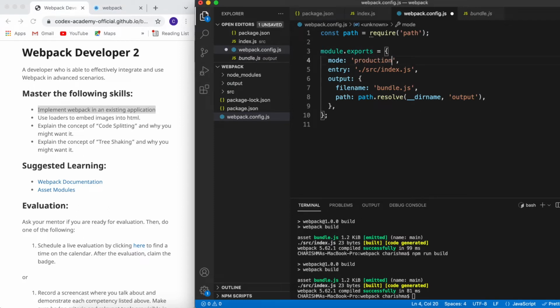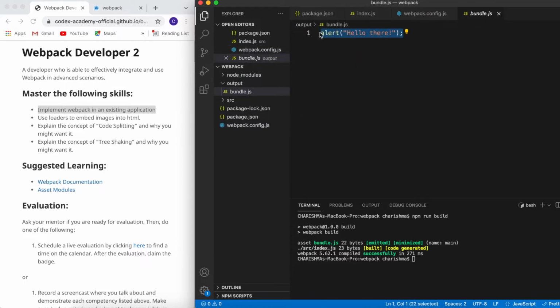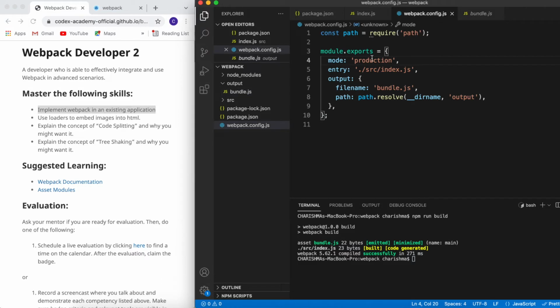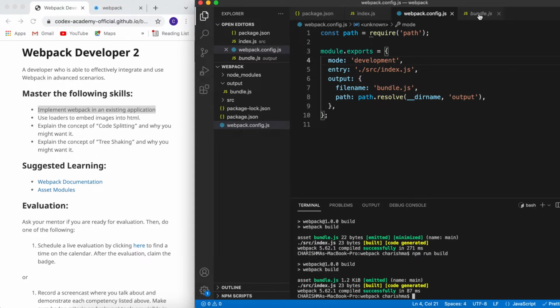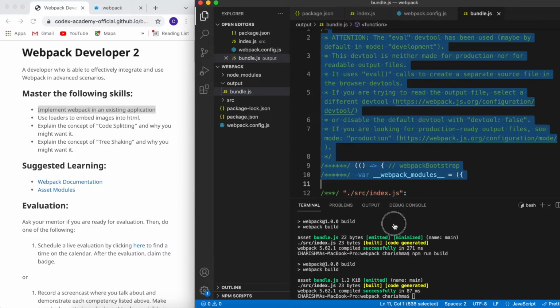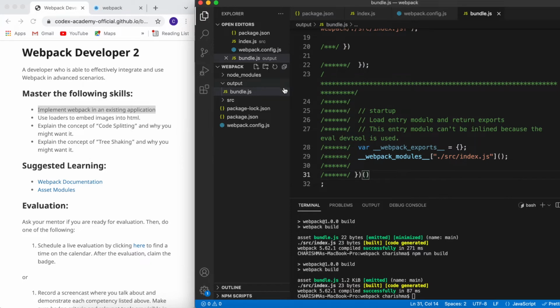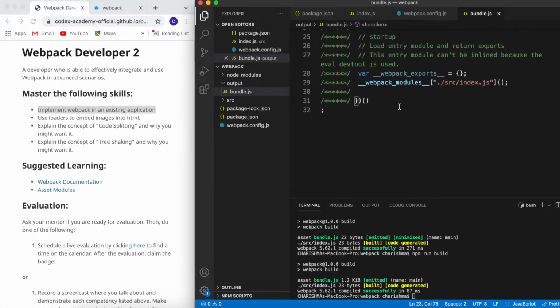Now I can also change the mode to production. When I change the mode to production, the code gets minified. If you can see now, the bundle.js has only alert statement. When I change it from production to development, you can see the difference. It has a lot of code inside bundle.js. This is because of the mode that we are using. Difference between production and development.